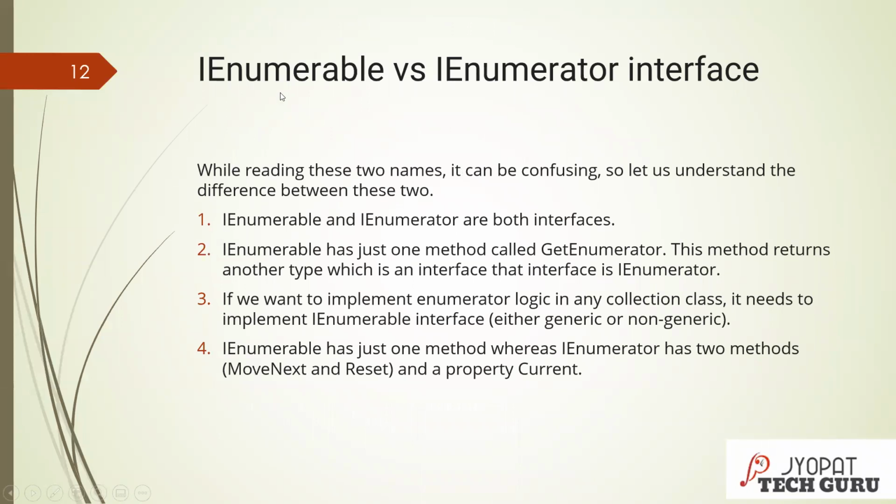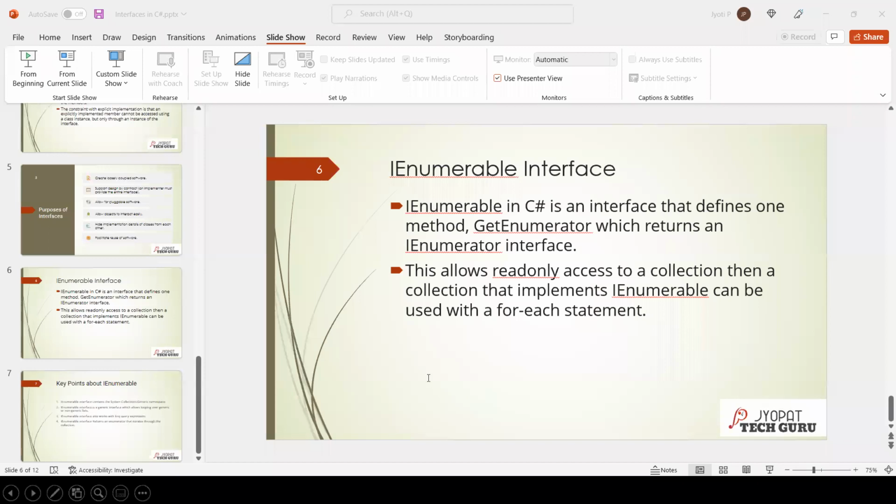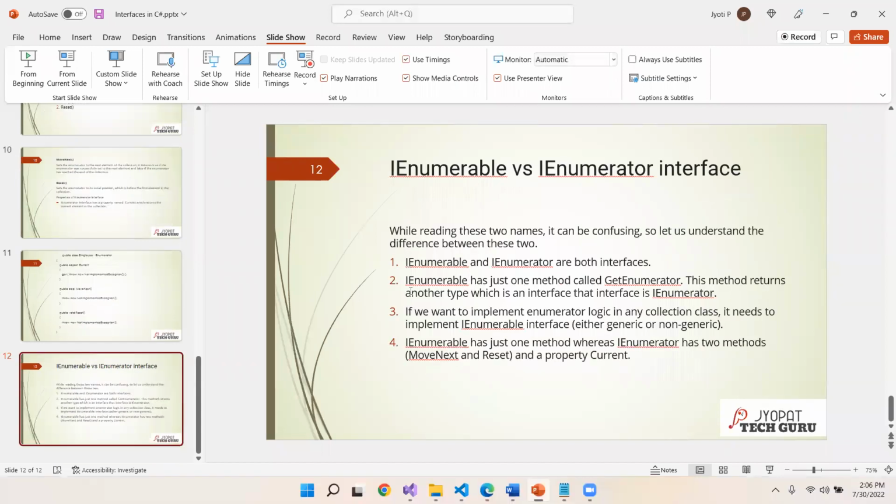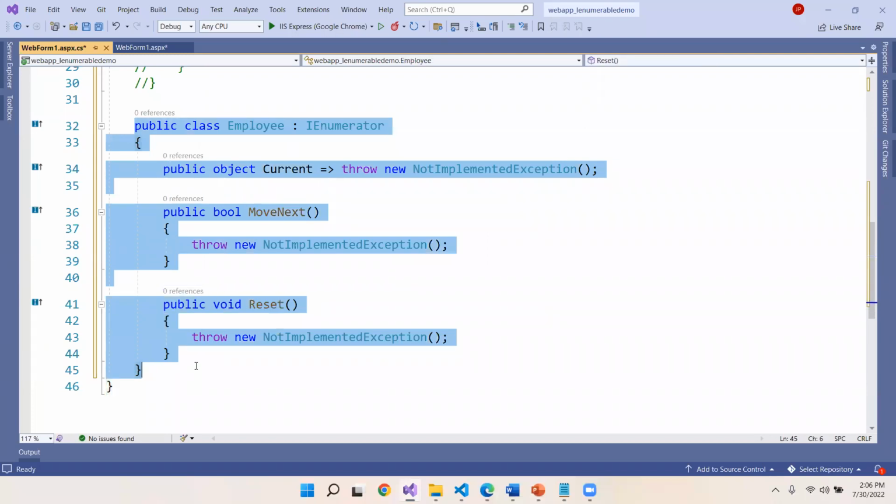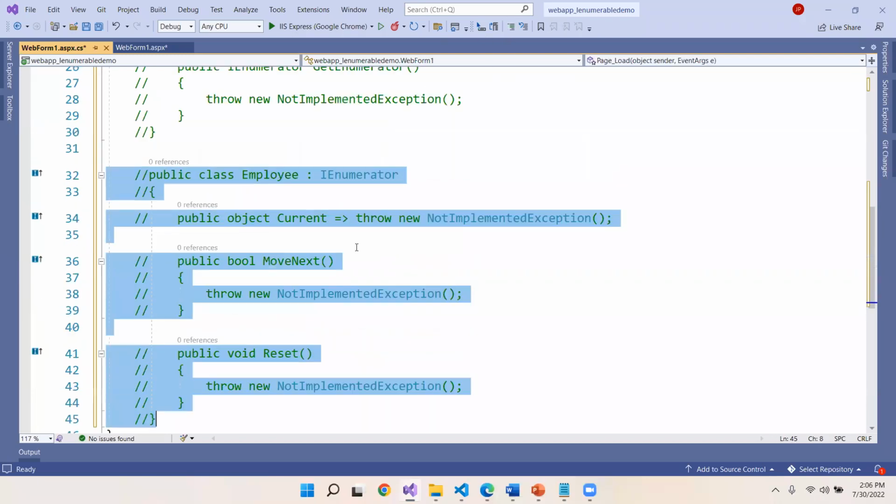So then what is the difference between IEnumerable and IEnumerator? IEnumerable and IEnumerator are both interfaces. IEnumerable has just one method called GetEnumerator, and the return type is what? IEnumerator. If you want to implement enumerator logic in any collection class, it needs to implement the IEnumerable interface. IEnumerable has just one method, whereas IEnumerator has two methods, that is MoveNext as well as Reset, and the property called Current. Fine. So let us see one example with respect to this so that we can understand how exactly the things are getting executed with respect to IEnumerable.